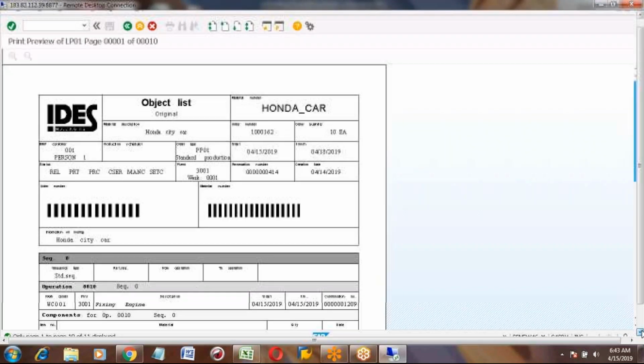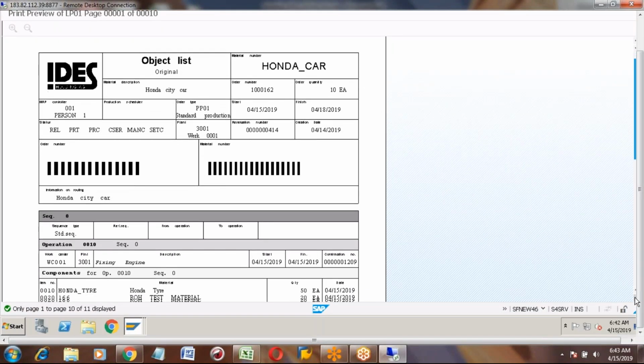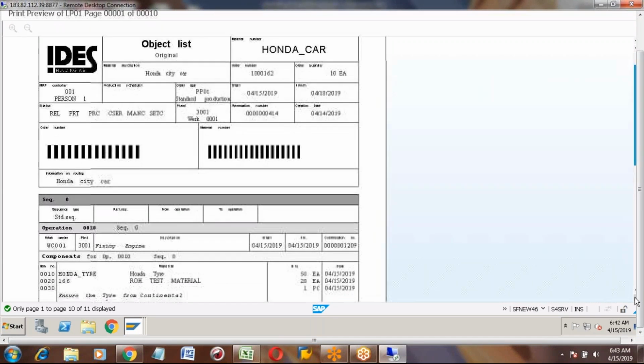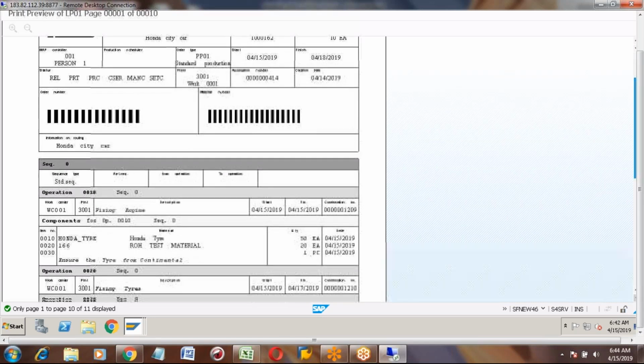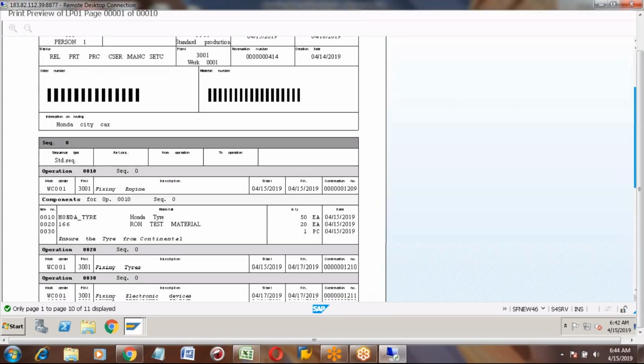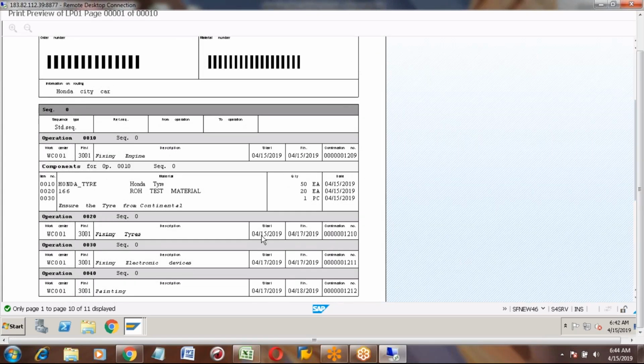So this printout, we have to give it to the manufacturer, right? Correct, we will give it to the shop floor people. You can see operation, components, work center, quantities, everything you will find here. All the operation details.